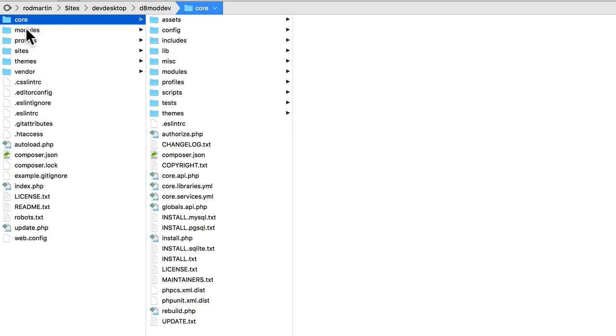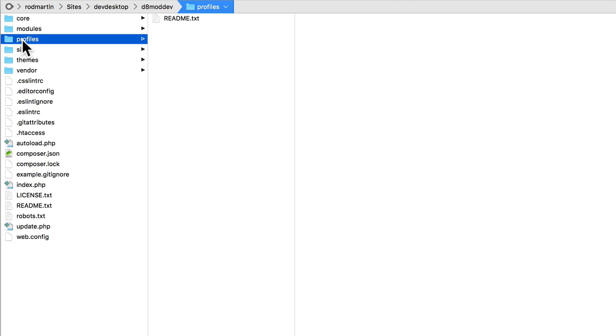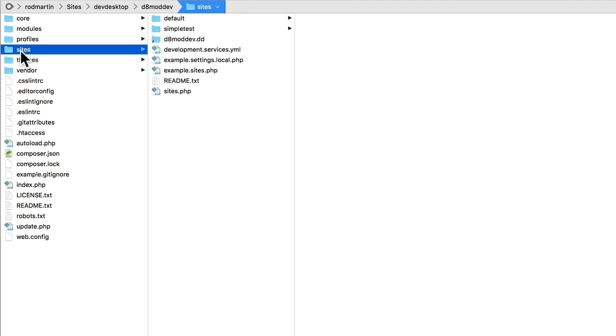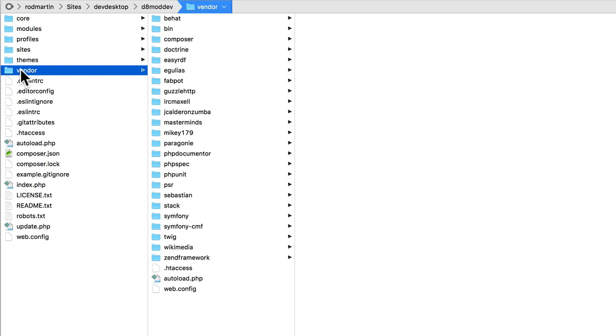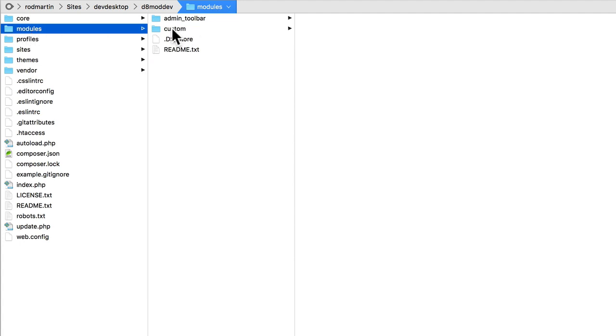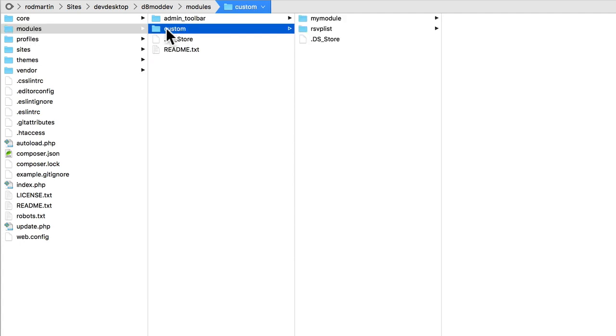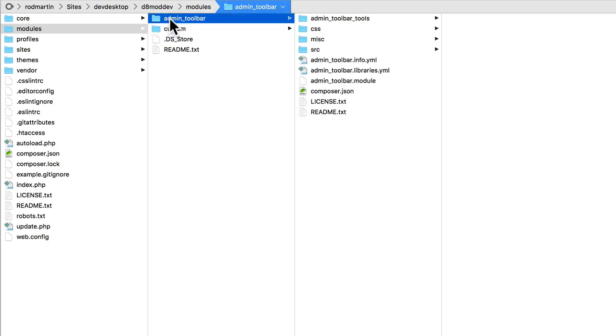Modules folder is where we'll put today's class. Profiles, sites, themes, and then vendor are all folders that Drupal uses in order to run. And we'll be creating a custom folder where our modules will reside. If you're worried about this .DS_Store, don't worry, that's just a Mac thing. You'll notice I've already installed admin toolbar, and if you want to go ahead and do that before we dive into the code, you can do that at your own leisure.